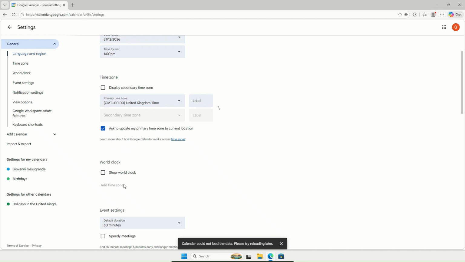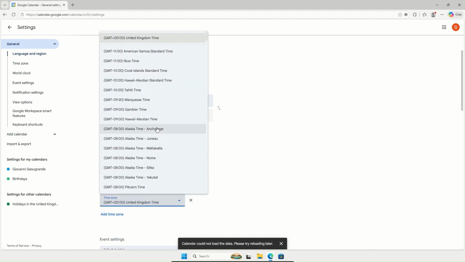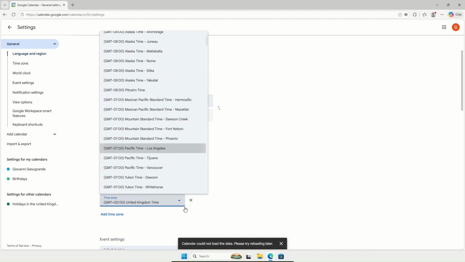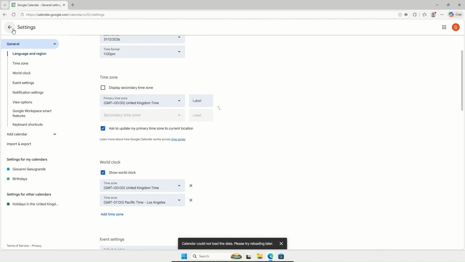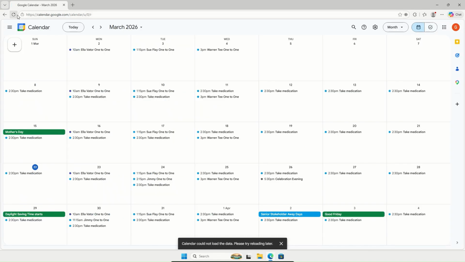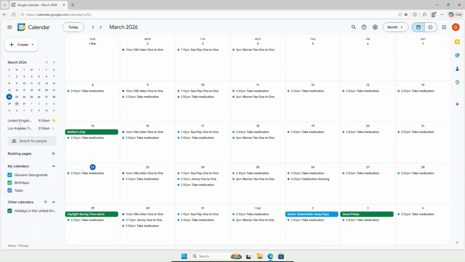You can also show the world clock. So you can have several different time zones shown. So you can have UK, you could have, let's say, Los Angeles. You can add more than one time zone. So if we refresh this and we come back to our left pane, we can see two different time zones: United Kingdom, where it's 9:05 at the moment, and Los Angeles being 2:05 in the morning.